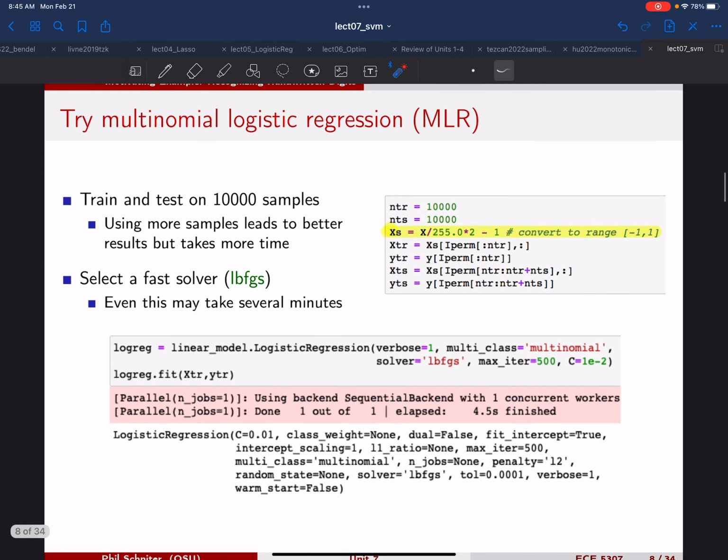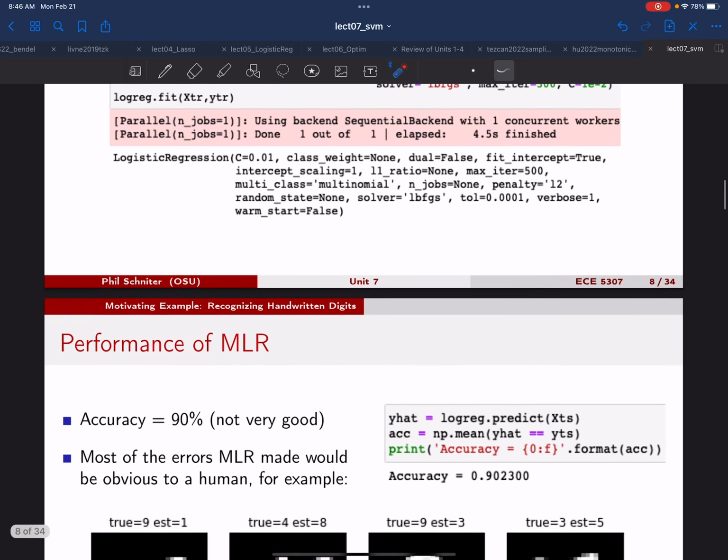Okay, so now we set up our logistic regression model. We're going to tell it to use multinomial rather than one versus rest. We're going to tell it to use this solver because it's a relatively fast one. We're going to cap the maximum iterations at 500, and we're going to use a pretty small value of this penalty for our ridge regression, and fit it, and let's see what happens.